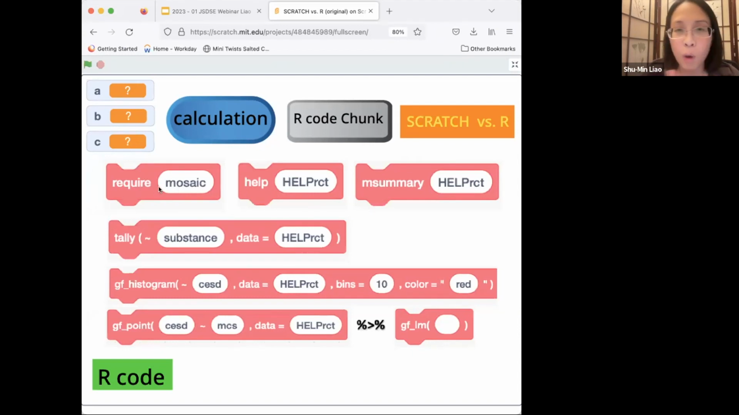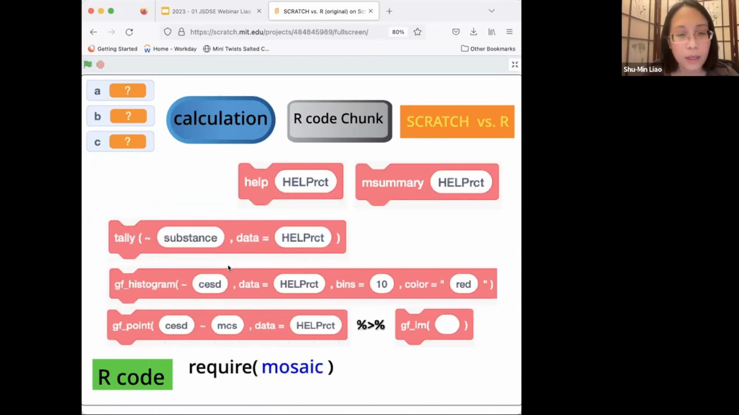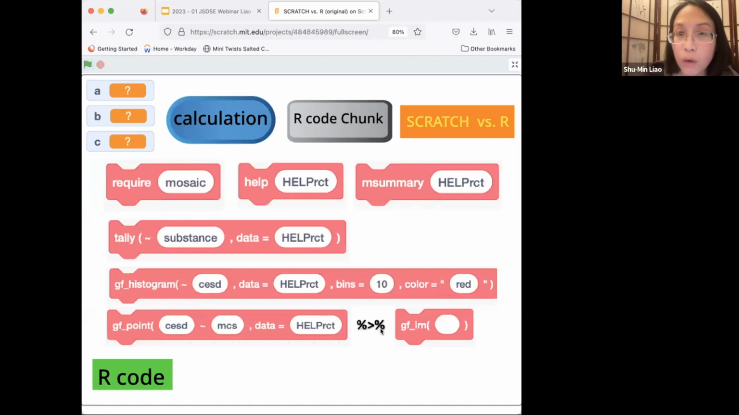So first, in almost all activities, they need to require the Mosaic package first. They can imagine that they are using a block called require, and then they will enter a package named Mosaic. And so it's equal to the R code require parentheses Mosaic.